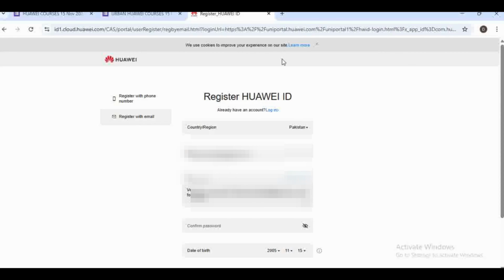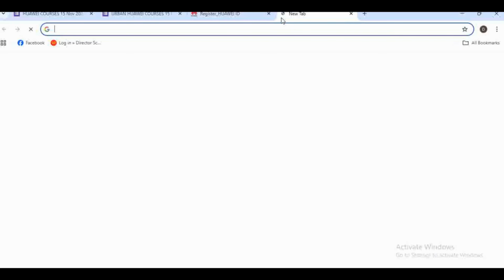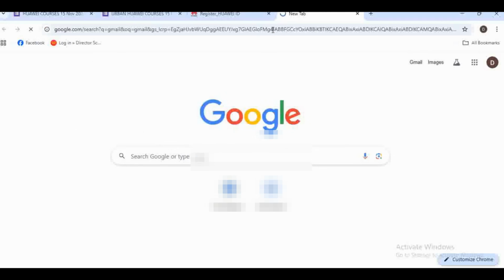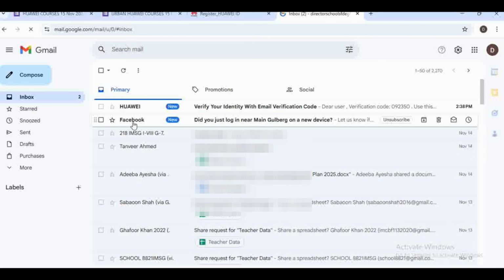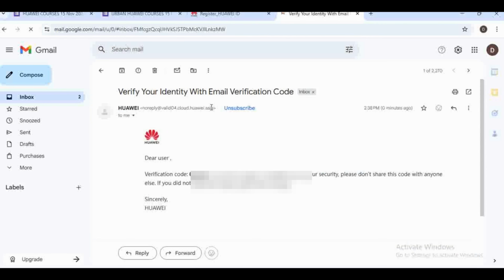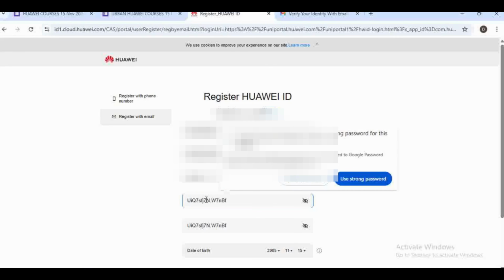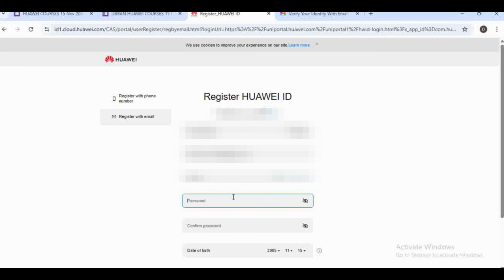If the code does not appear in your inbox, make sure to check the spam and promotions folders as well, because sometimes the system email may be delivered there. If the code is still not visible, wait a few seconds and try refreshing your Gmail page. Normally, you should receive the verification code within 60 seconds, so do not worry if it takes a little time. If you still have not received the code after waiting, there may be a reason for the delay.